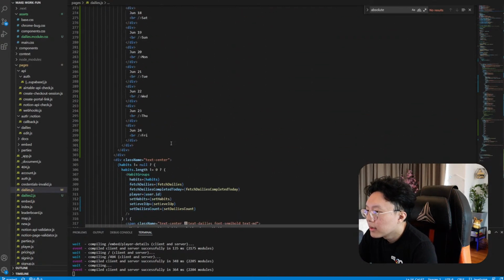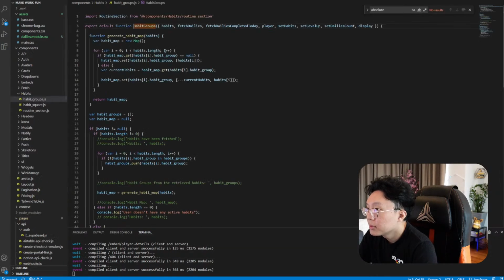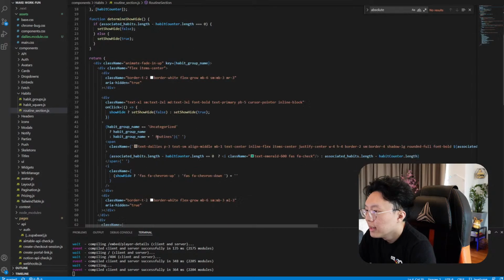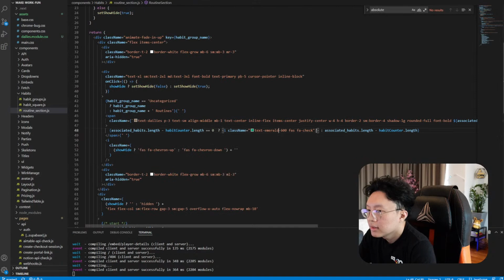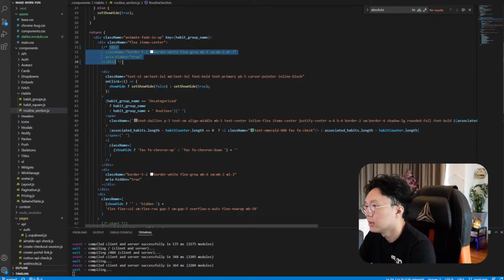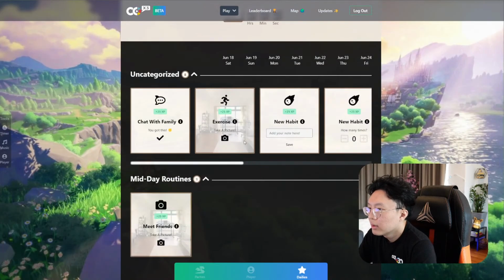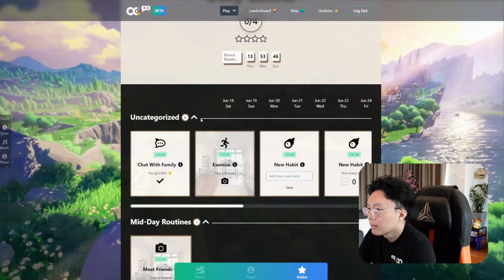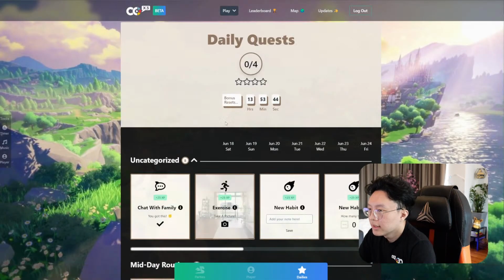Okay, and then what we're going to do is go into our habit groups routine section, and right here we have something for that. Yeah, so this part, we're going to remove this, I think, and it will solve it. Let's go ahead and do that. Perfect. I believe that's exactly what I wanted. Perfect. So that's everything there.